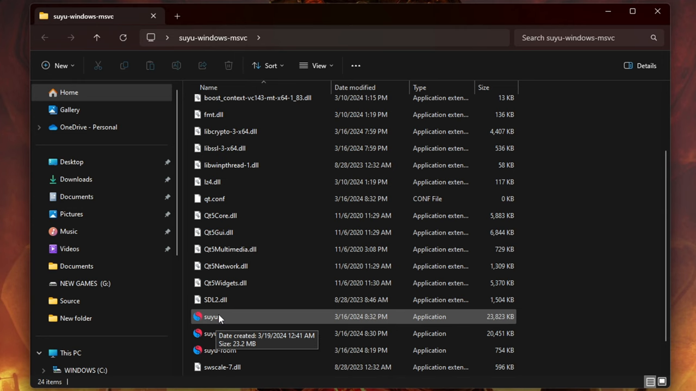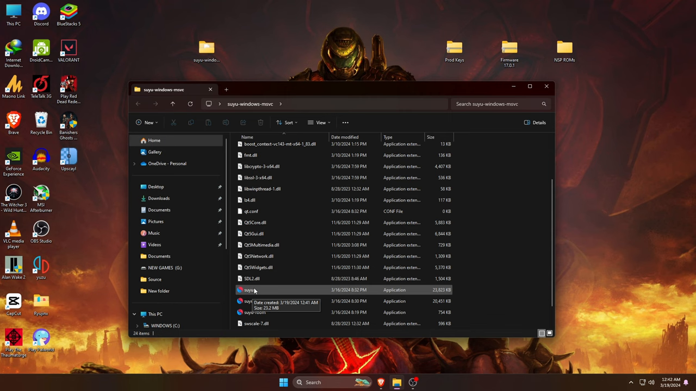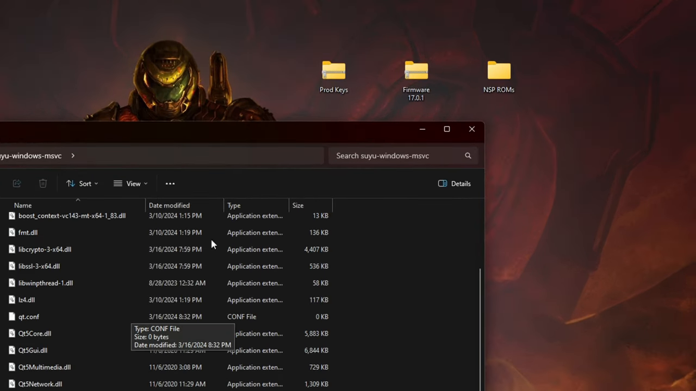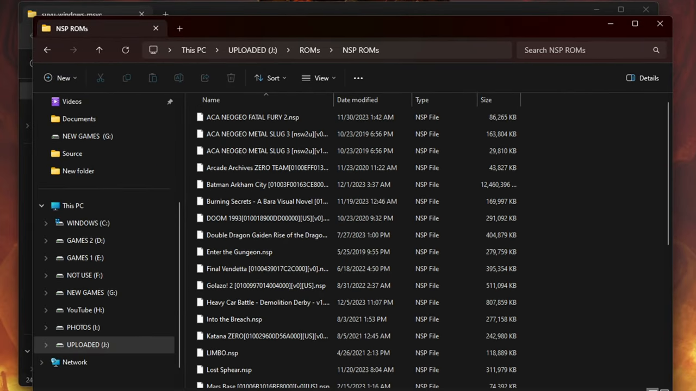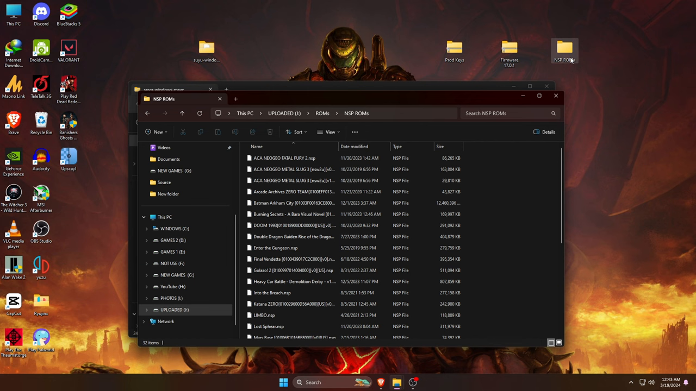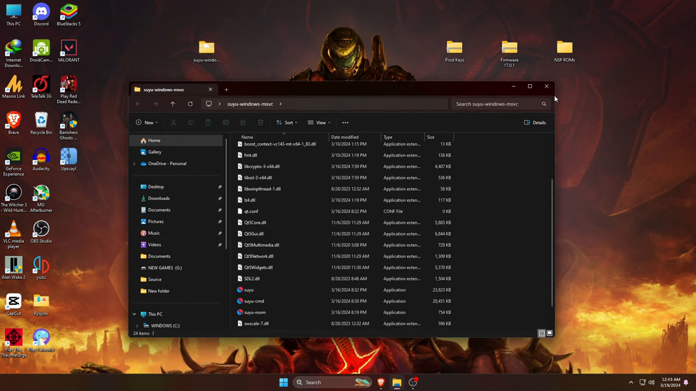Before we launch it, we need three elements that are needed to run the Suyu emulator. You can see I have already downloaded these elements on my computer. We need product keys, then firmwares for Suyu, and most importantly NSP ROMs, or Nintendo Switch games. Guys, don't worry, because I will show you how and from where I get these files.